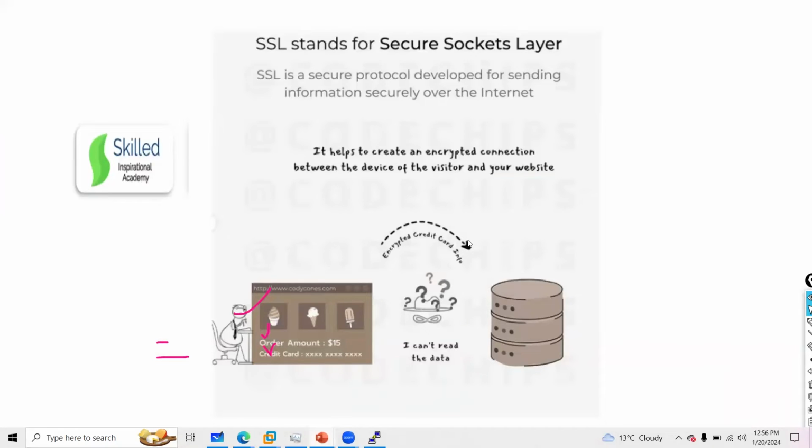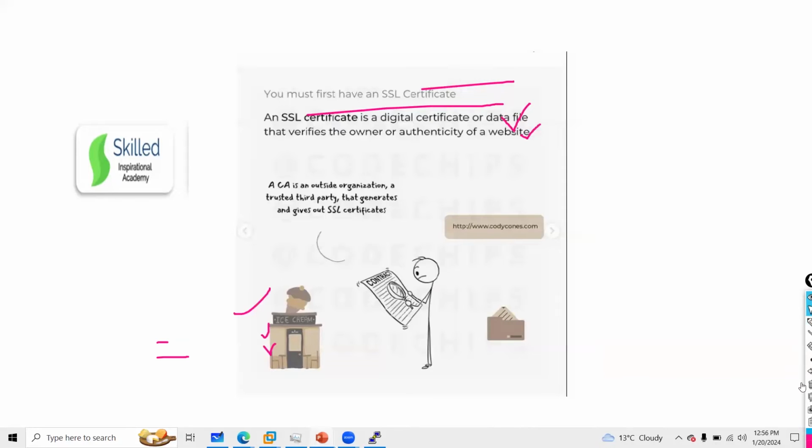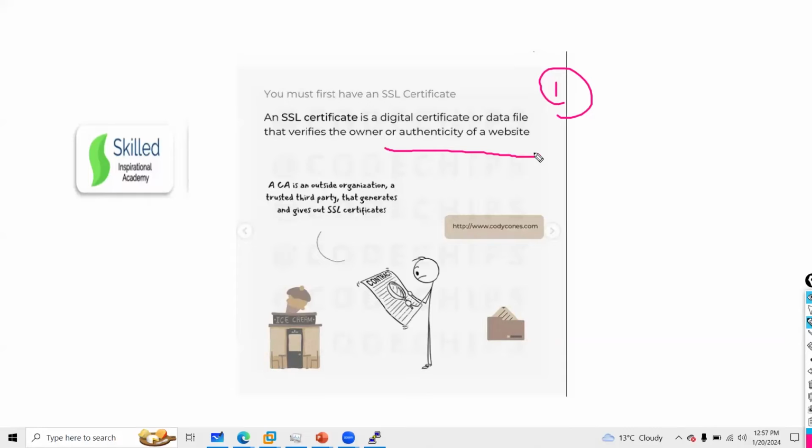So we have discussed that SSL stands for secure socket layer. It makes sure that when you're sending any information, it is secure over the internet. So it helps to create an encrypted connection. Simple as that. First thing, when you want to secure your website, you always need an SSL certificate. That is the first requirement.